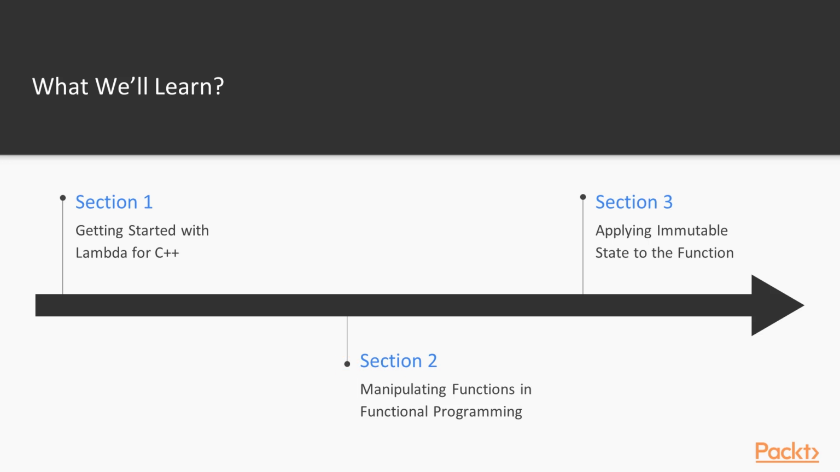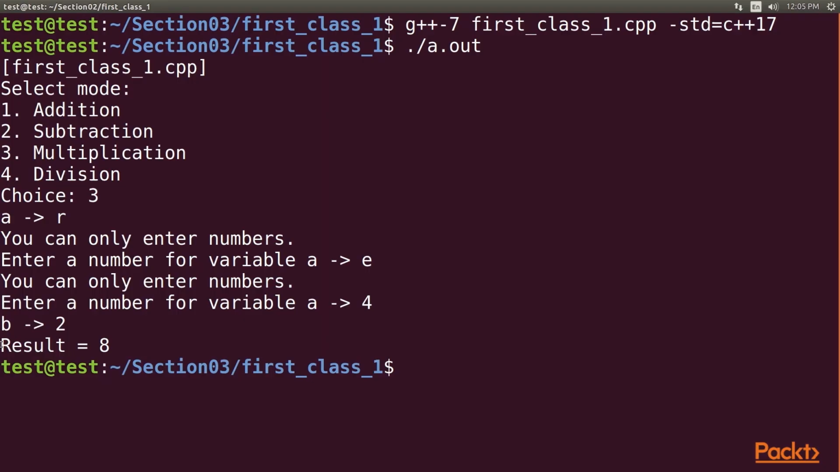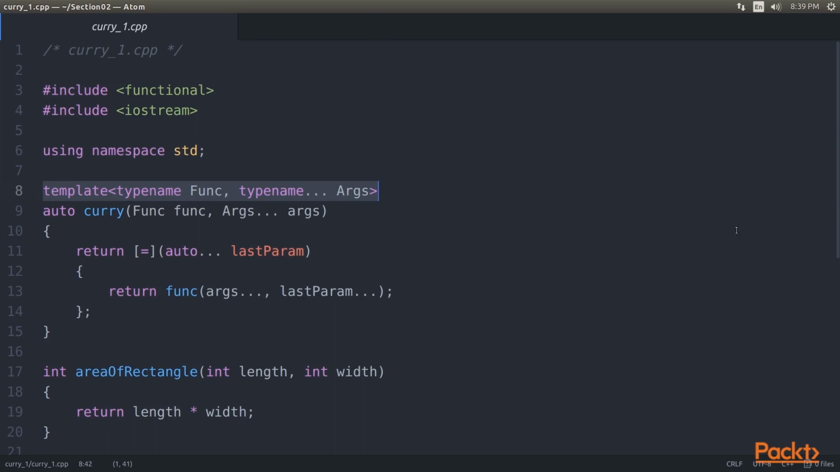Section 2. Manipulating functions in functional programming. It covers the essential techniques in functional programming to manipulate a function. They are the first-class function technique, pure function, and currying technique.